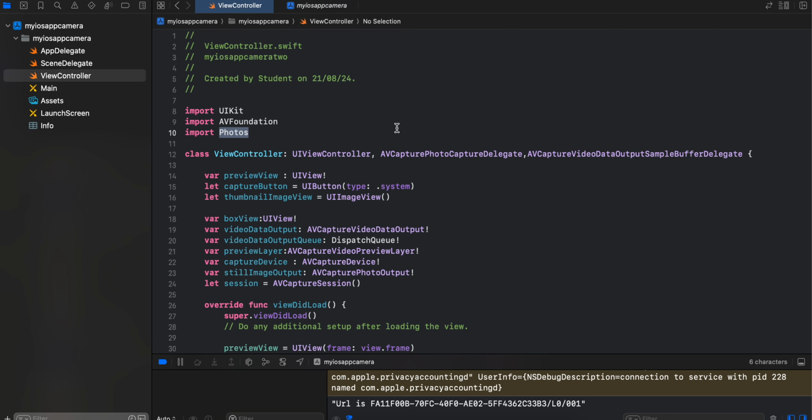Even without writing the captured photo to Photos app, you can get the actual image that has been captured, but most of you might need to write the image to Photos app. That's why I am showing that as well. So here we are extending AVCapturePhotoCaptureDelegate, and this AVCaptureVideoDataOutputSampleBufferDelegate.